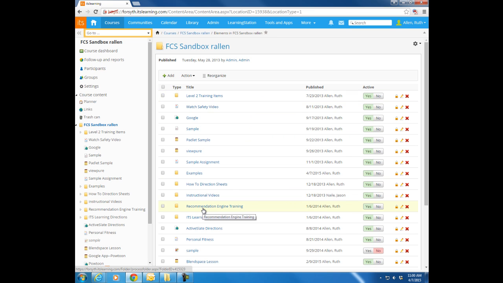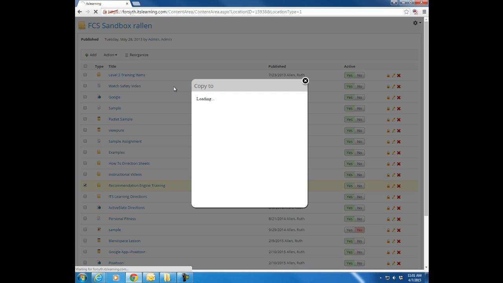I'm going to find my recommendation engine training folder, and I'm going to put a check mark in front of it. Now I'm going to go to the top of the table, click on the action button, and I'm going to choose Copy To. Notice there's 2 similar choices here, Copy To and Move To. Copy To means that you literally want to take a copy of the item that you've selected and put it into another location. Move To means you want to take that original item that you've chosen and literally put it somewhere else. So I'm going to choose Copy To.